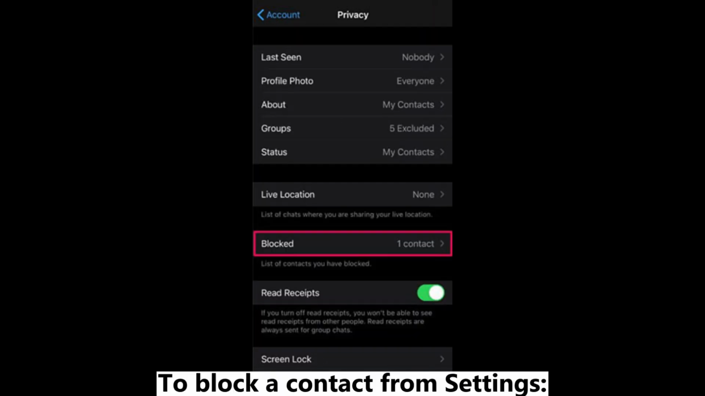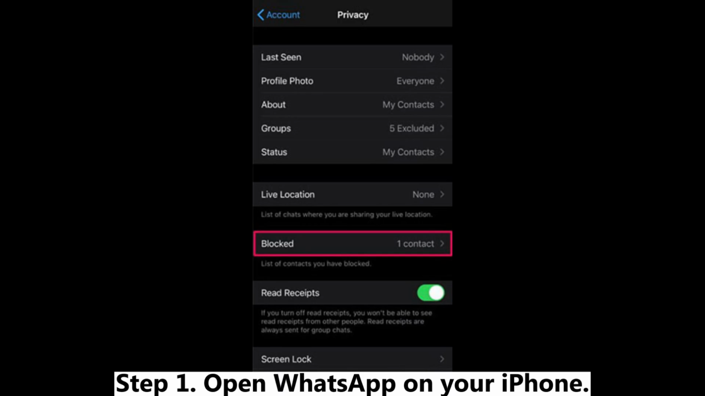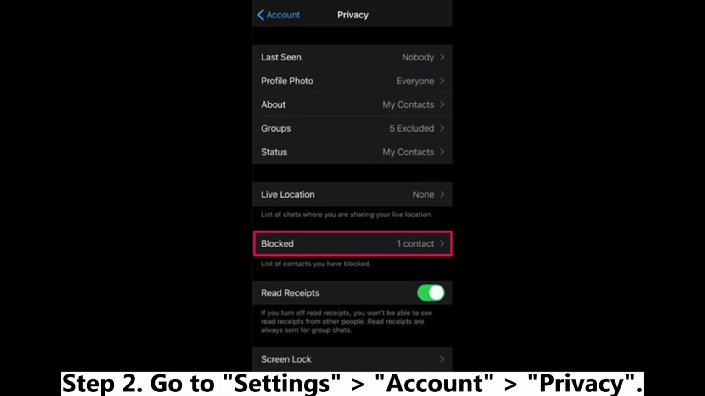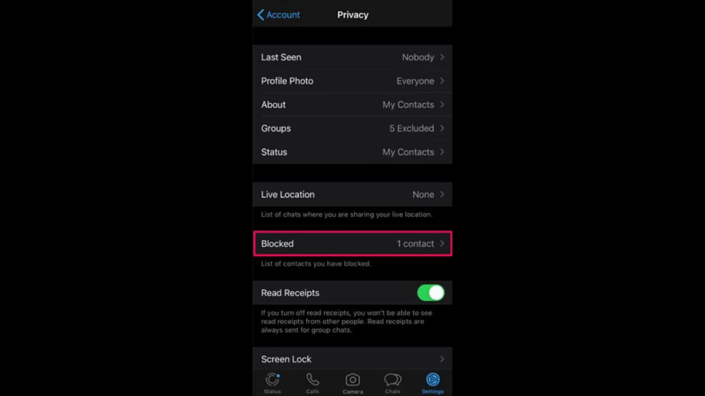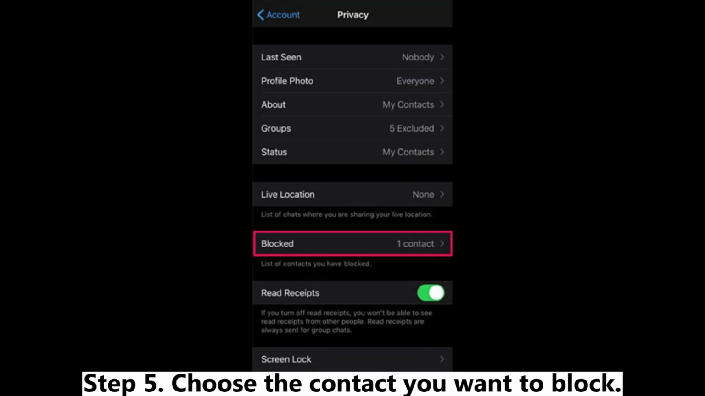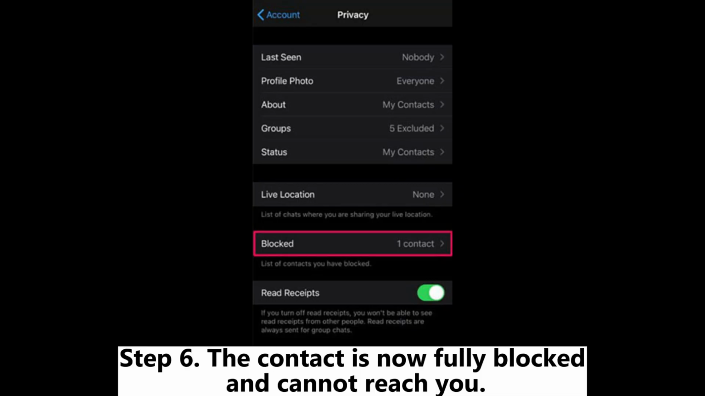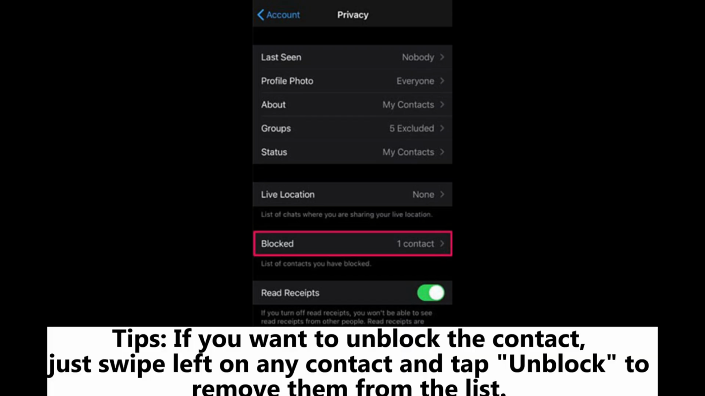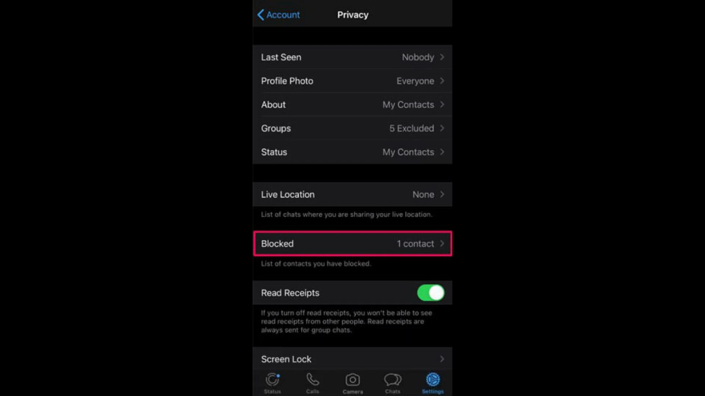To block a contact from settings. Step 1. Open WhatsApp on your iPhone. Step 2. Go to Settings, Account, Privacy. Step 3. Tap Blocked. Step 4. Select Add New. Step 5. Choose the contact you want to block. Step 6. The contact is now fully blocked and cannot reach you. Tips: if you want to unblock the contact, just swipe left on any contact and tap Unblock to remove them from the list.